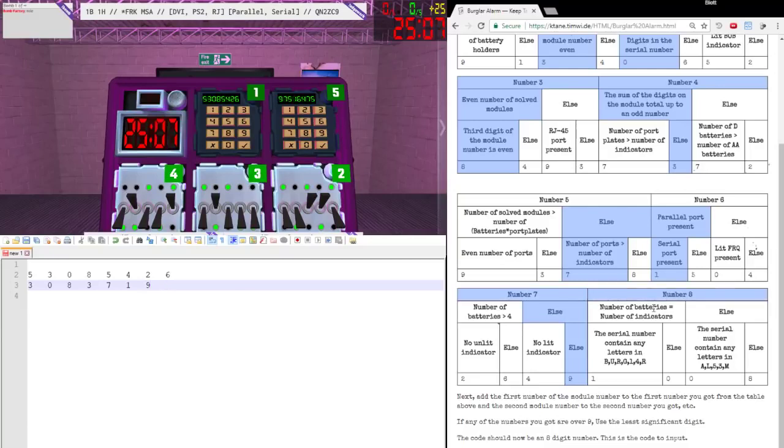Last, number of batteries equals number of indicators: 1 equals 2? Nope. Serial number contains any letters or numbers in AL53M? No A, no L, no 5, no 3, no M. False. That gives us an 8. So our secondary number is 30837198.